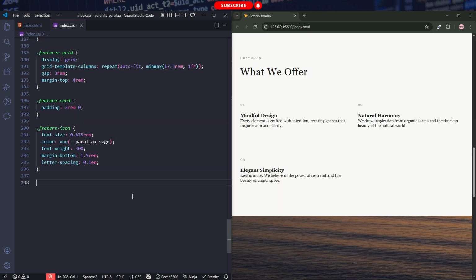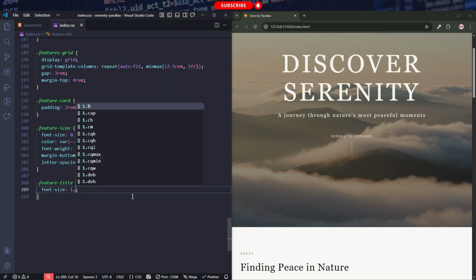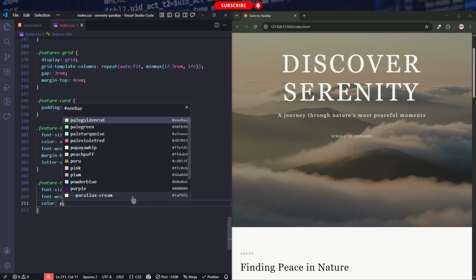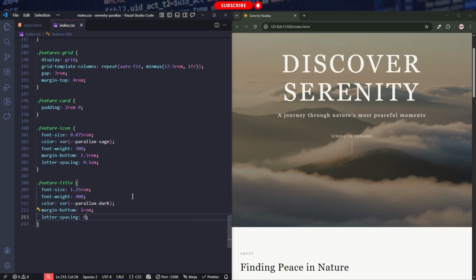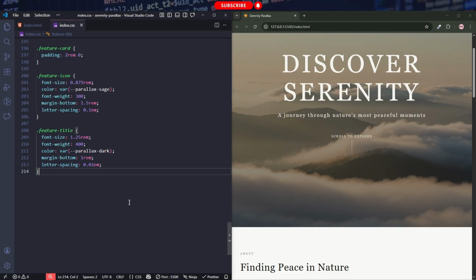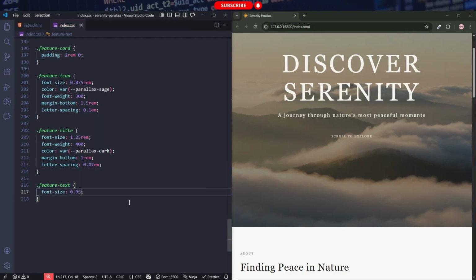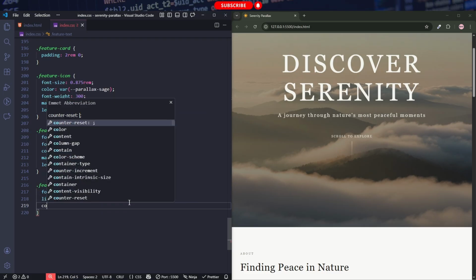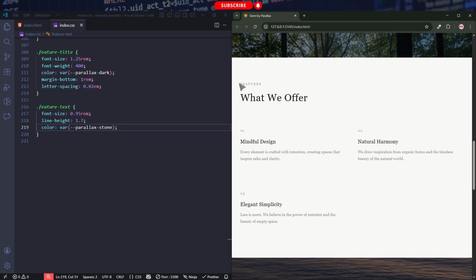After this icon, we should style our feature title, which contains a font size of 1.25 rem, a font weight of 400, a color parallax dark, the margin bottom is 1 rem, and a letter spacing of 0.02 em. The last class for the feature section is feature text, which has a font size of 0.95 rem, the line height is 1.7, and the color is parallax stone. Alright, so we finished styling our feature section.